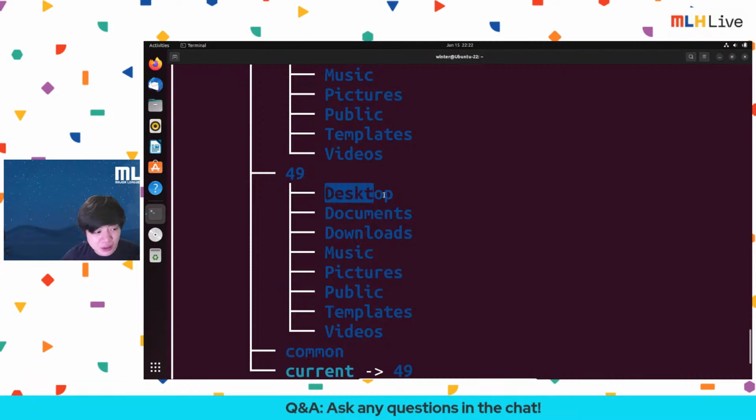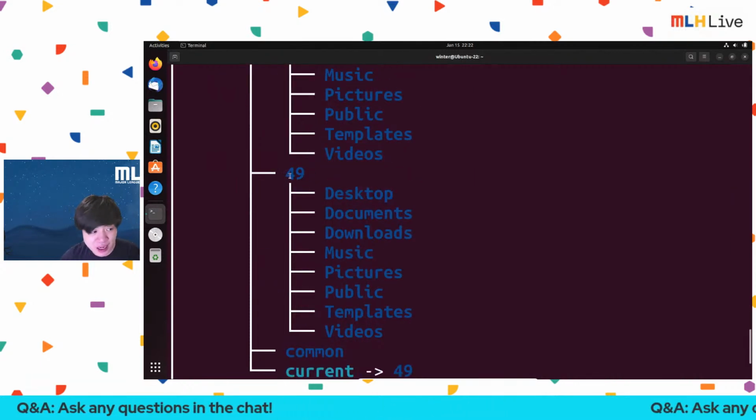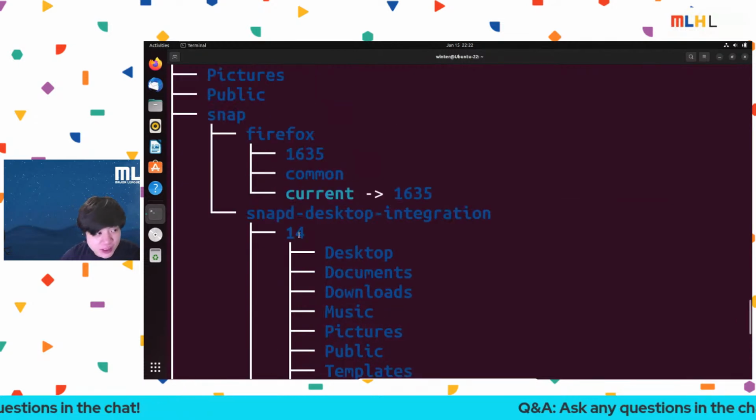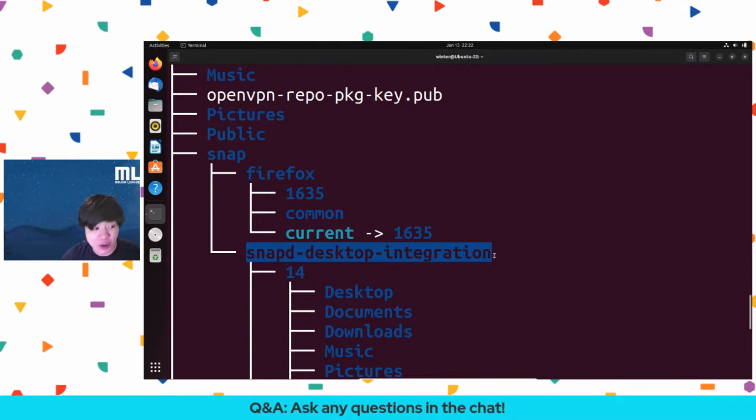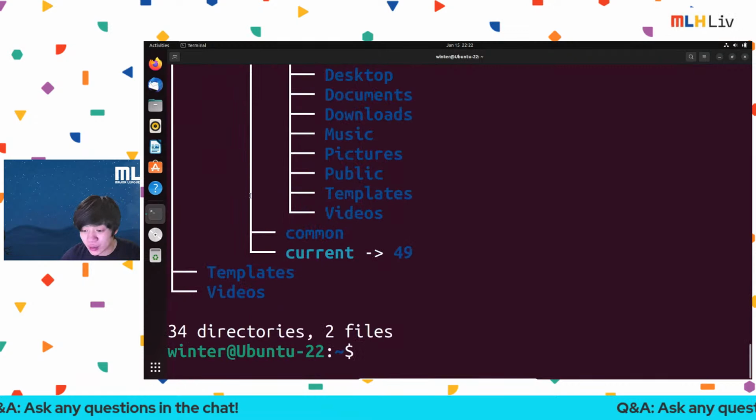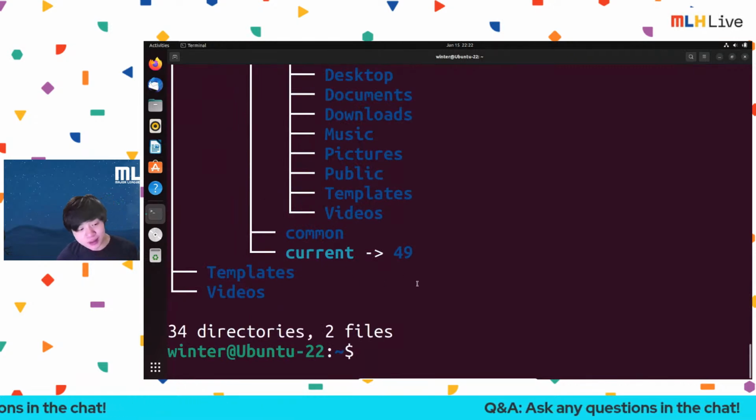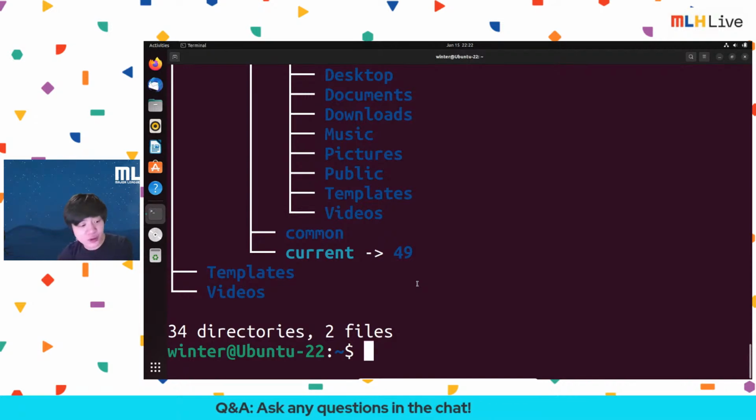So if I am in desktop, per se, and I do a cd .. it will take me to 49. If I do a cd .. again, it'll take me to snap desktop integration. If I do cd .. it'll take me to snap. And that is a way to move around. Right. So in this tree, it tells you that there's 34 directories and 2 files.